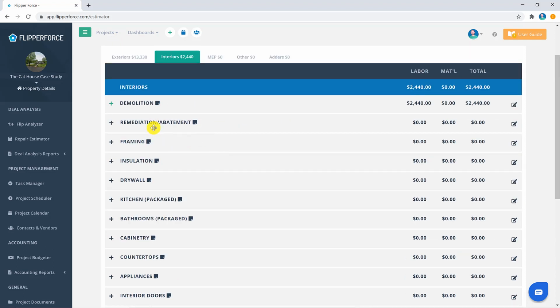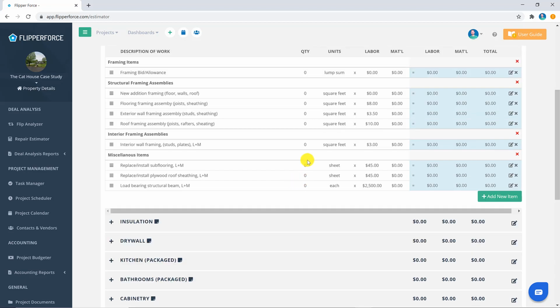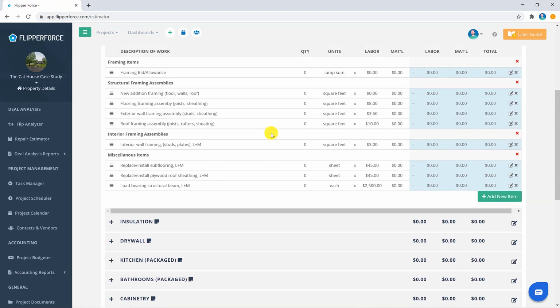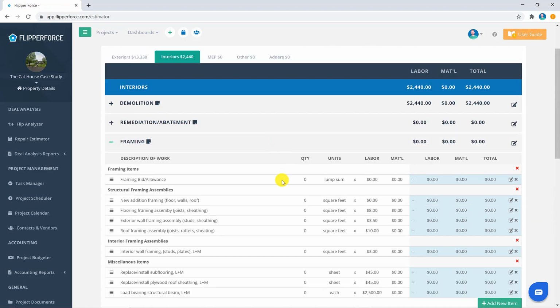Otherwise, you'll get into remediation, framing, insulation. We don't really have any of that. Now when we did finish out the basement, we did have some framing there. I'm going to just go ahead and plug in a basement remodel plug number down here at the bottom.